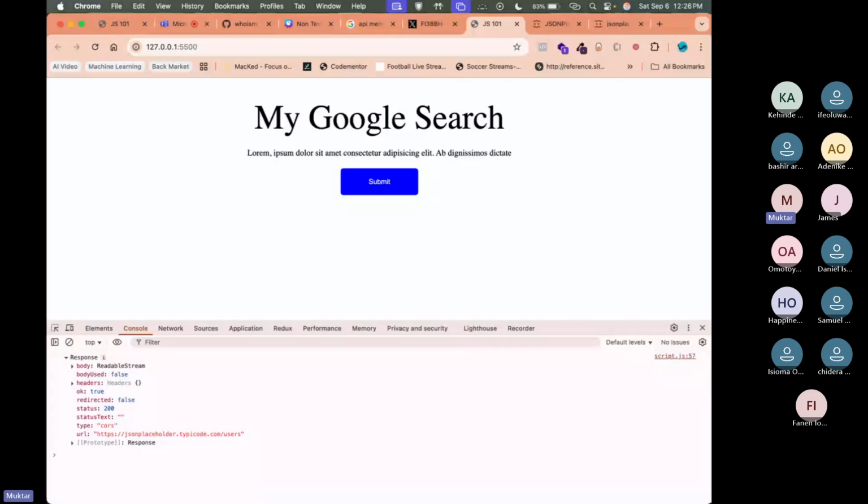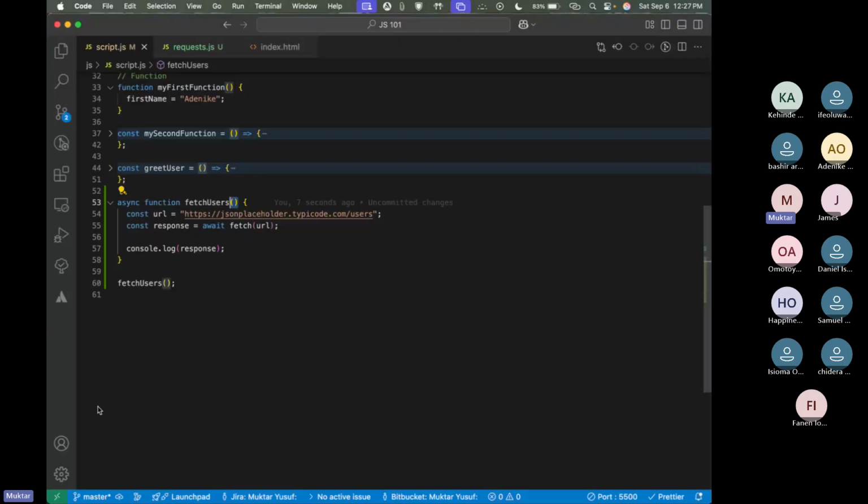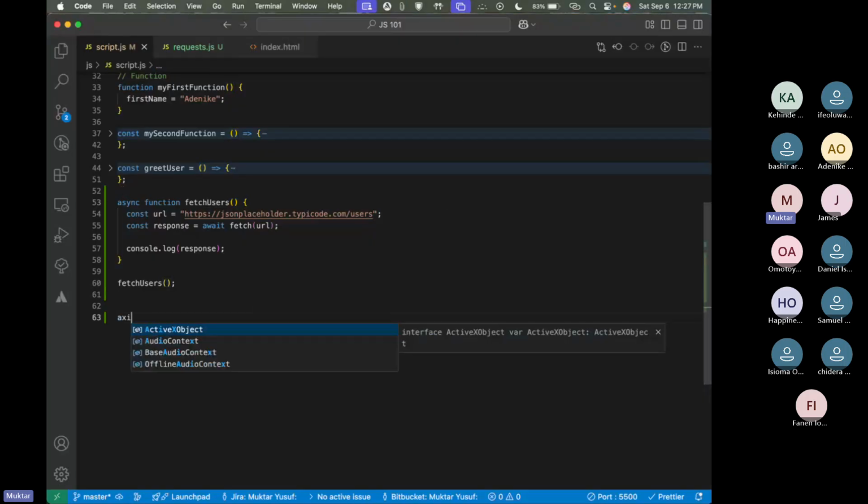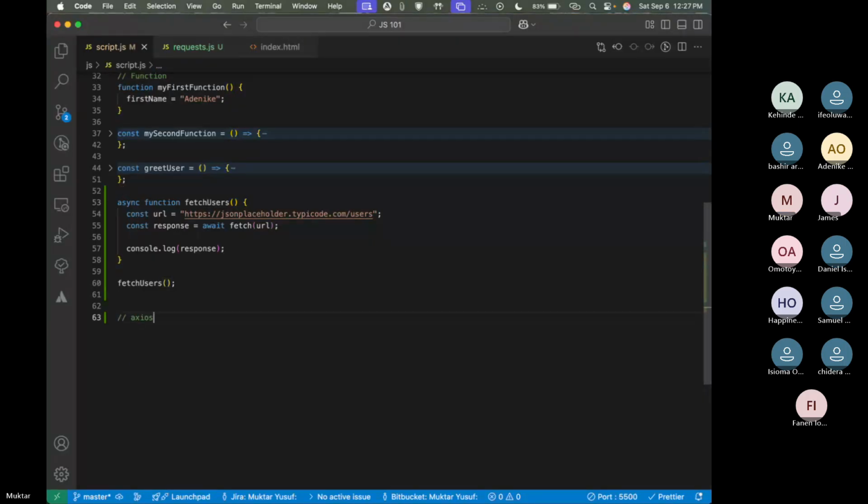Okay, so because we're using fetch, right? Conventionally, when you're working on a much more advanced project, you would not be using fetch. You'll be using tools like Axios. By Axios, I mean Axios like this, is that spelled right? But because we're trying to keep things simple, we don't really want to use Axios here.